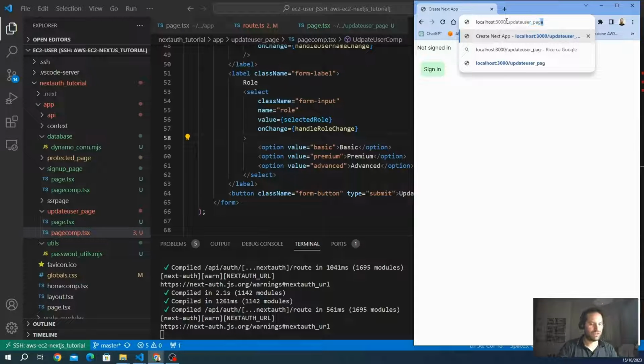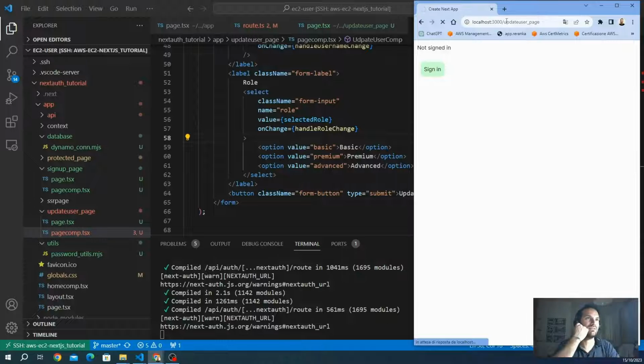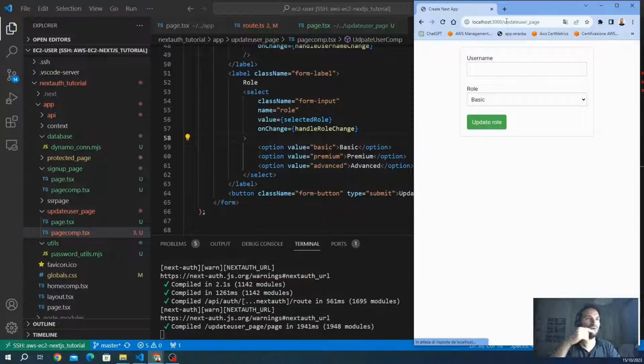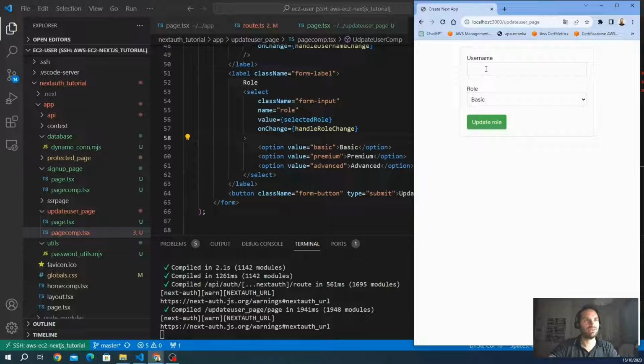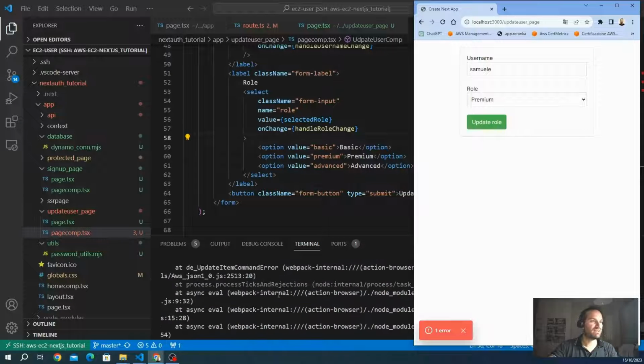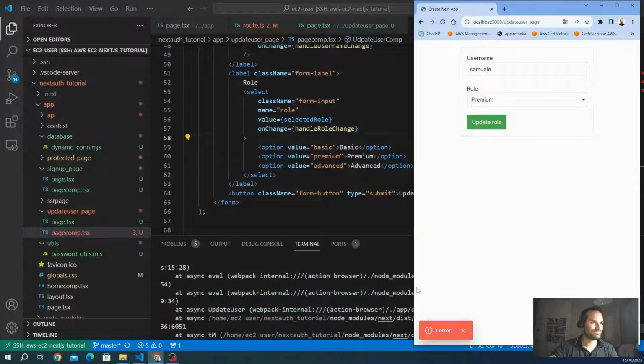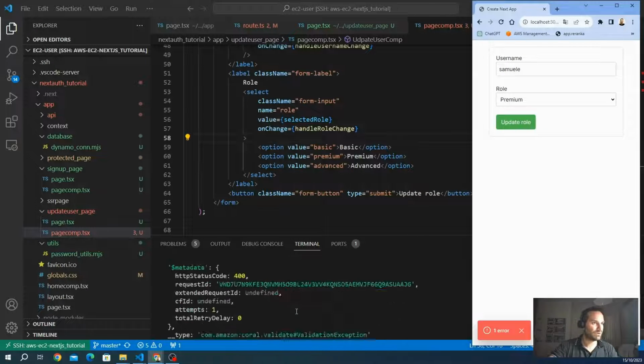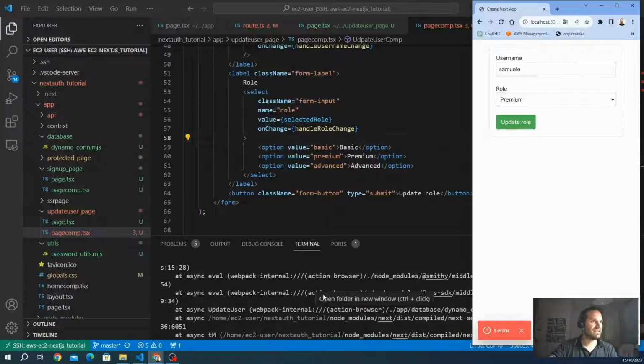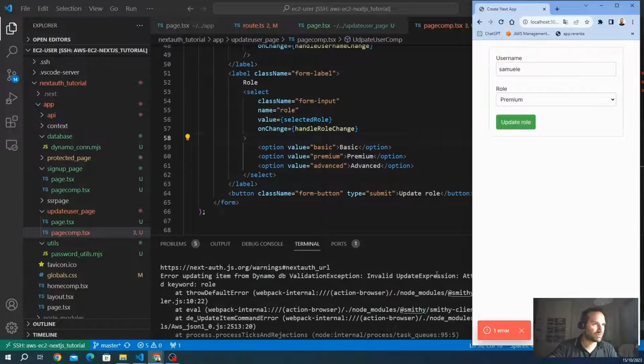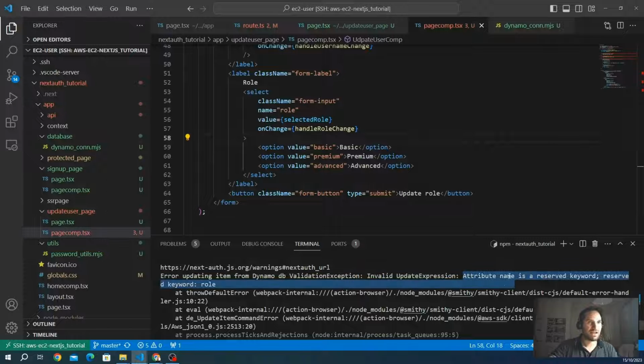Update user page that actually is not protected, so we can get it also if we are not authenticated. Here we go, we have our form. We can put the user and the new role that we want to update. So let's put somewhere the new role can be premium. We update the role. Here we go, we have this error that I told you before, so we have to change the role name. We cannot use the word role as a key in Dynamo, if not we get this error. Attribute name is a reserved keyword. The reserved keyword is role.